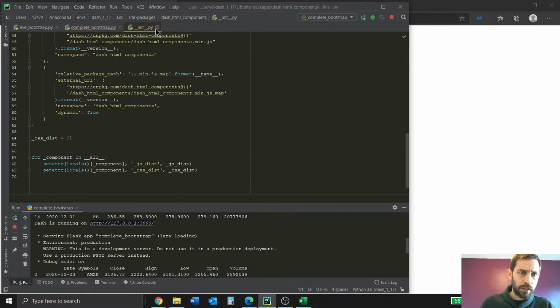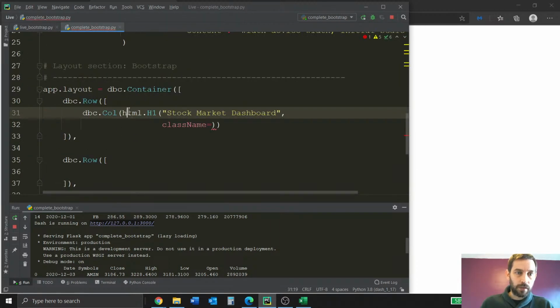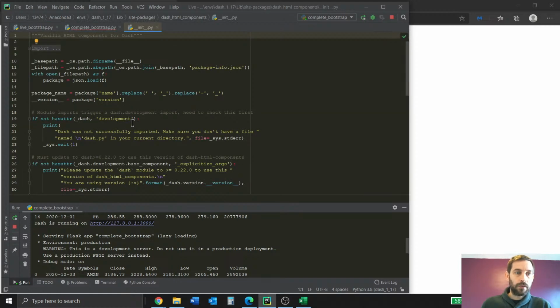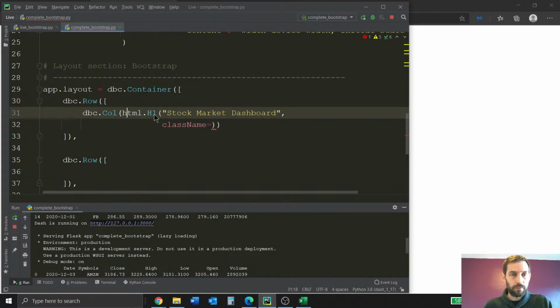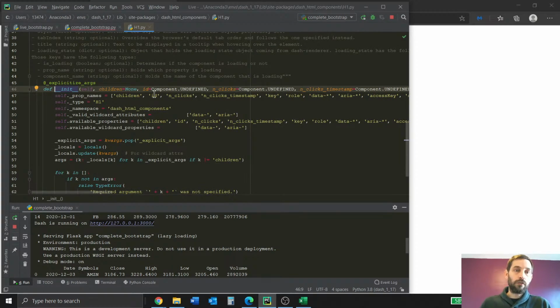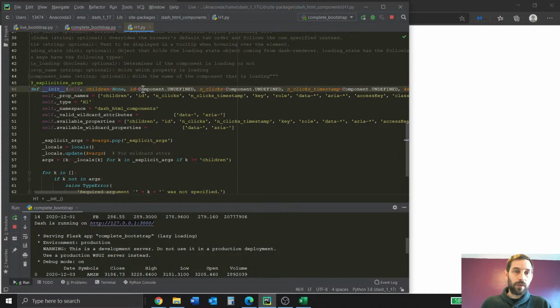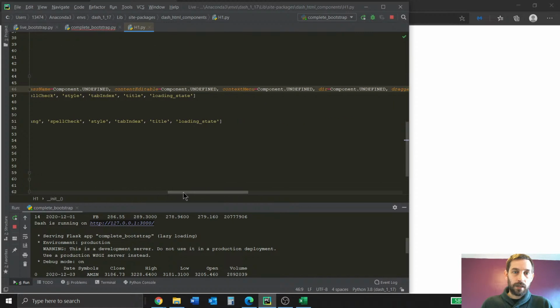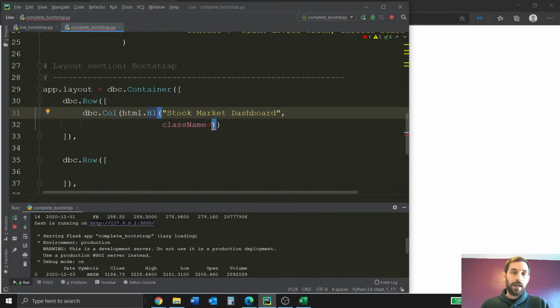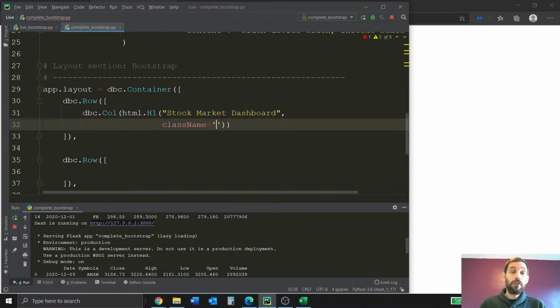Not sure why it's not showing. Did I click the right one? There we go. Control, mouse, and maybe H1. Okay, yeah, H1. So Control H1, and you'll see we have id, n_clicks, key, and className, right? So we're going to use the className parameter. Here's where we define, inside a string, any type of Bootstrap styling that we want to give to it.